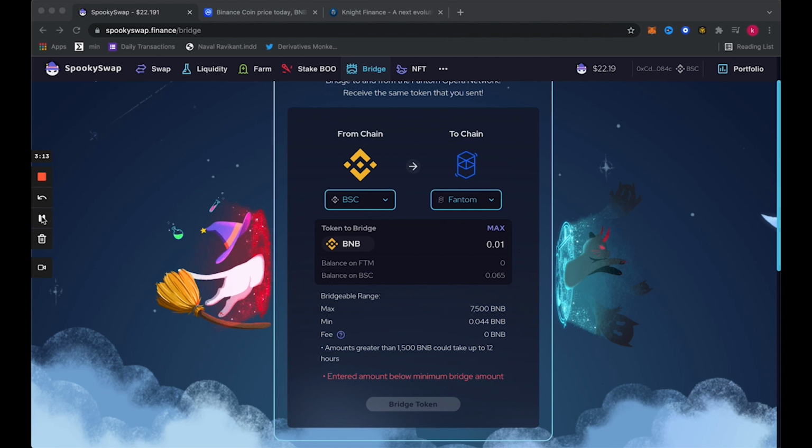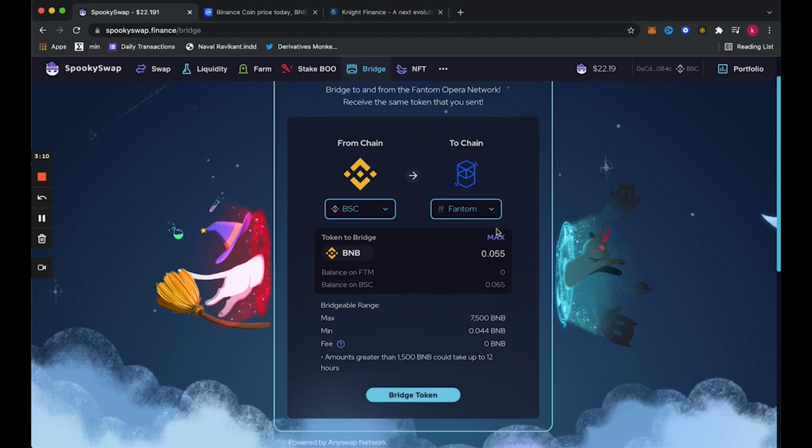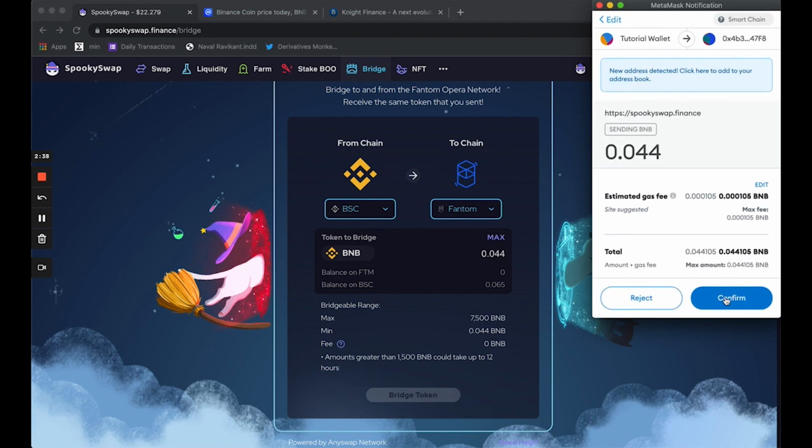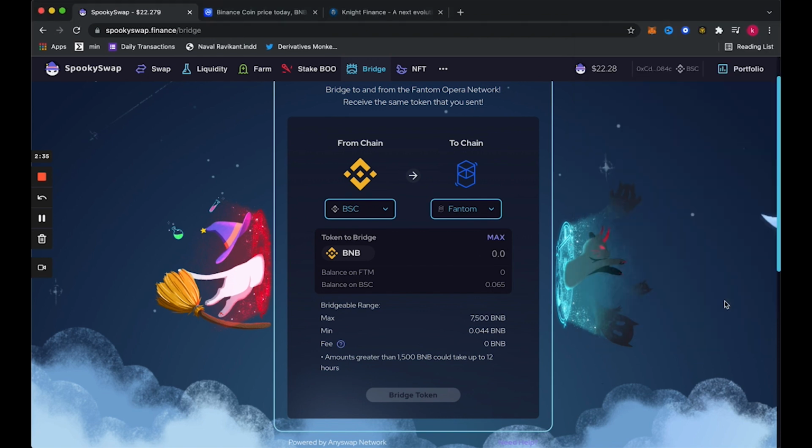I'm back, and I've got that BNB in my wallet. So now if I click on max, I'll see that I have enough. This is something good to know. The minimum BNB that you need in order to use the bridge is 0.044 BNB. Okay, so I'm going to send that minimum amount. I'm just going to paste it there. And just to bring you back again, we are sending the BNB from the Binance Smart Chain network to the Fantom network. I'm going to click on Bridge Token. It's going to bring up my wallet and it's going to ask me to confirm. I'm going to go ahead and do that.